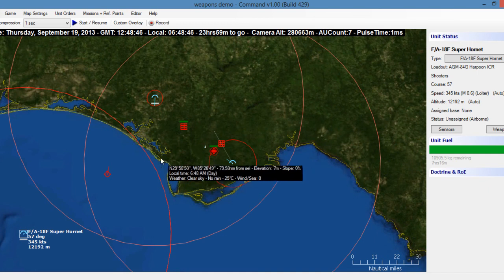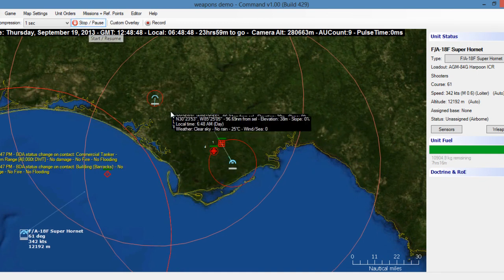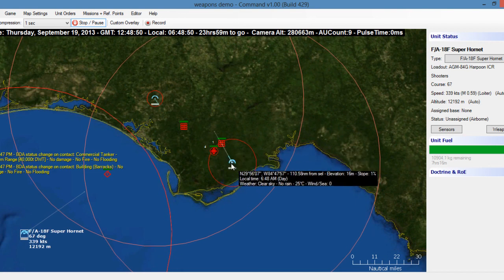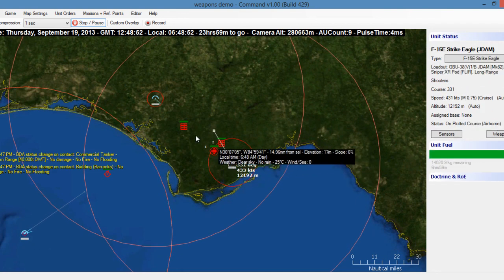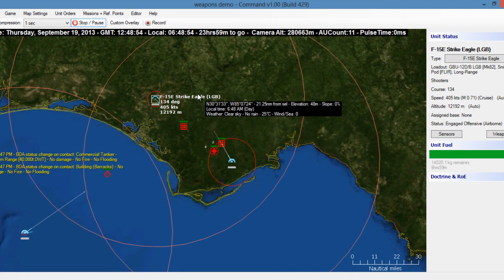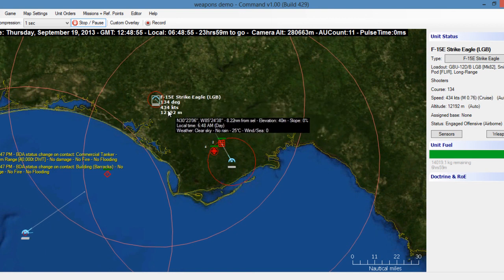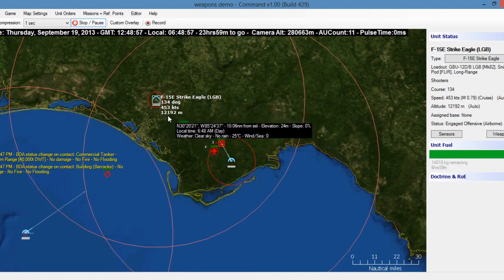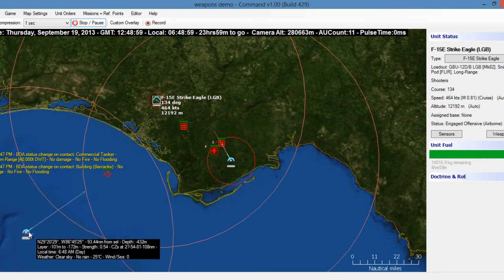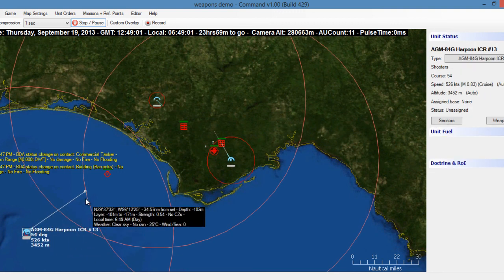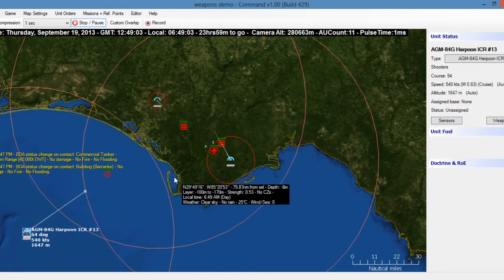So let's see how our attacks resolve. Okay, the first thing you notice is that we were actually in parameters, so the weapon's actually released. In this case, this was the auto attack. The F-15 is actually trying to make the proper weapons release parameters. In this case, a Harpoon is fired and is making its way towards the waypoint.